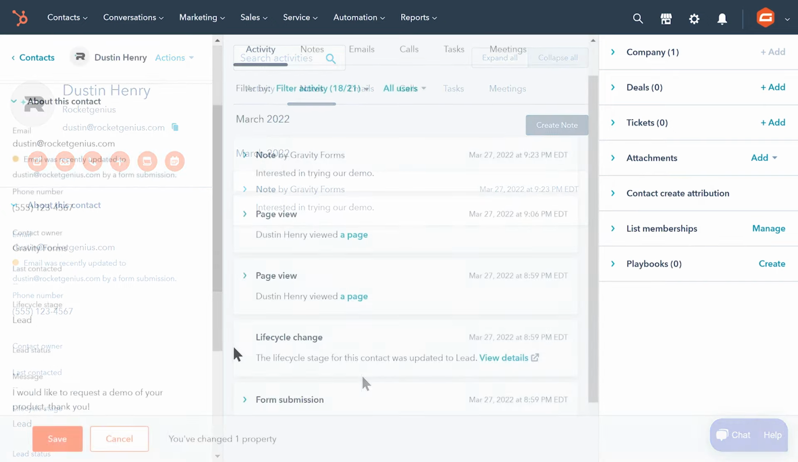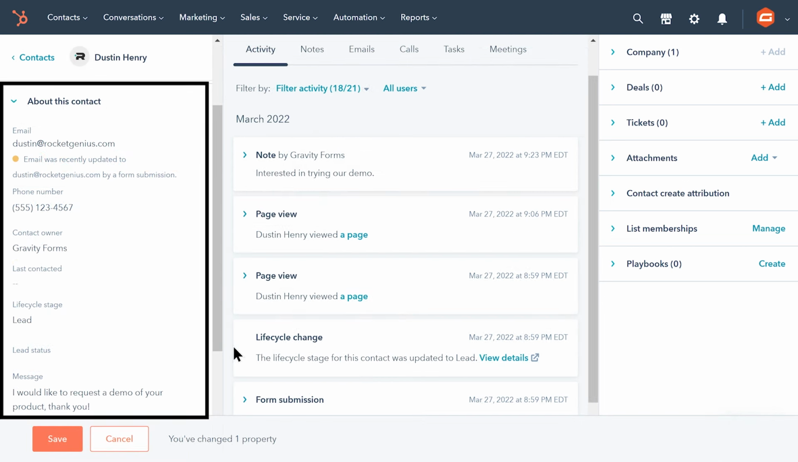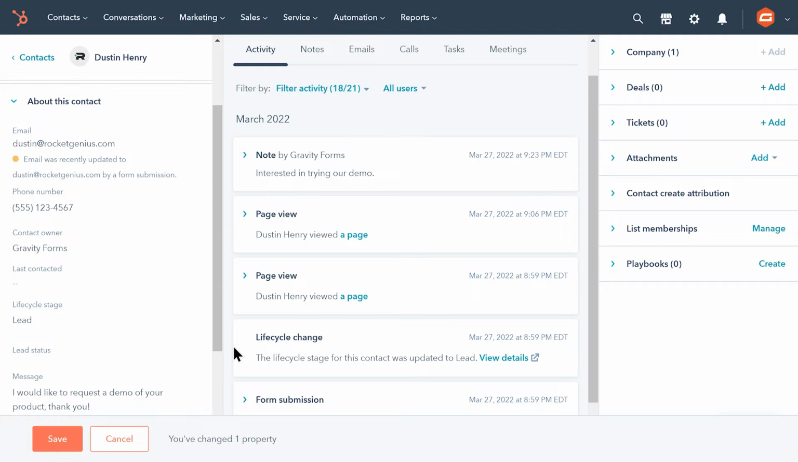I can also edit a lead's contact information, designate a member of my team as the contact owner, and update the lifecycle stage and lead status. I can even see the message that was submitted via the contact form. I'm going to set the lifecycle stage to subscriber and save my changes.